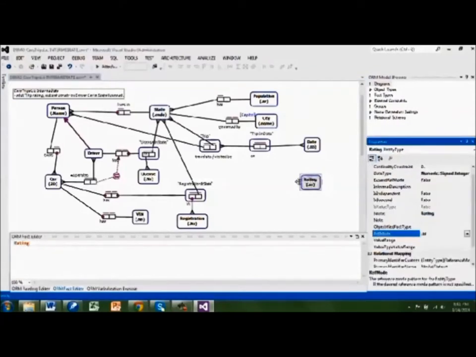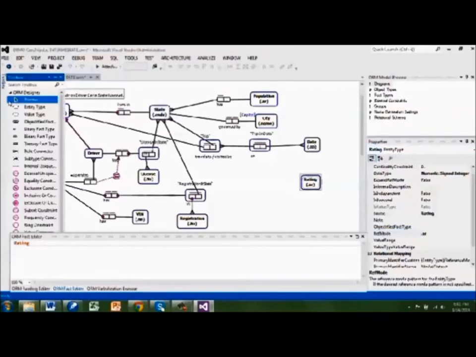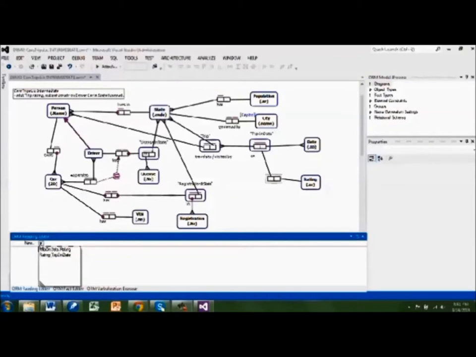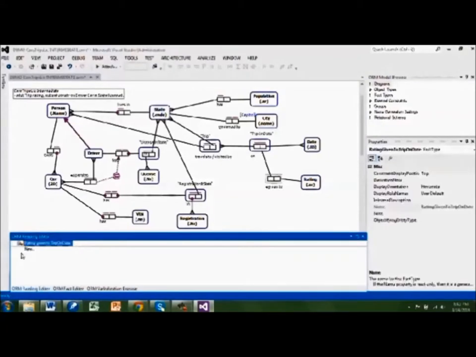Now I want a relationship between those two. I go to my toolbox again. I'll pull out a binary fact type. Drag this up to here and drag this over to the rating. Say rating given to a trip on a date. And notice the backwards arrow here indicates that the reading is to go in the other direction. So I've got rating given to trip on a date.